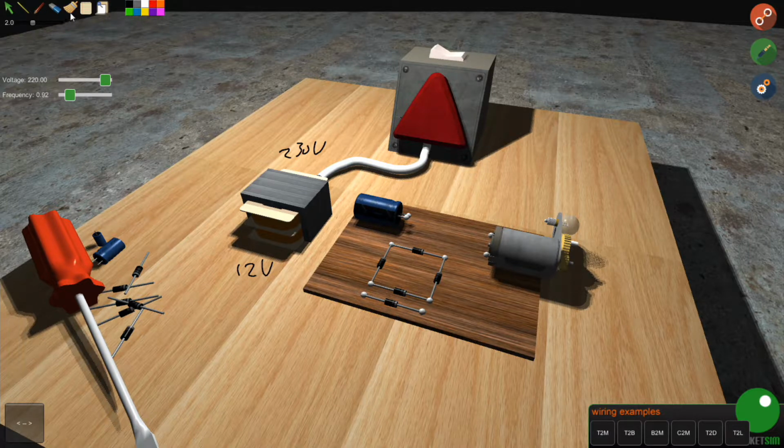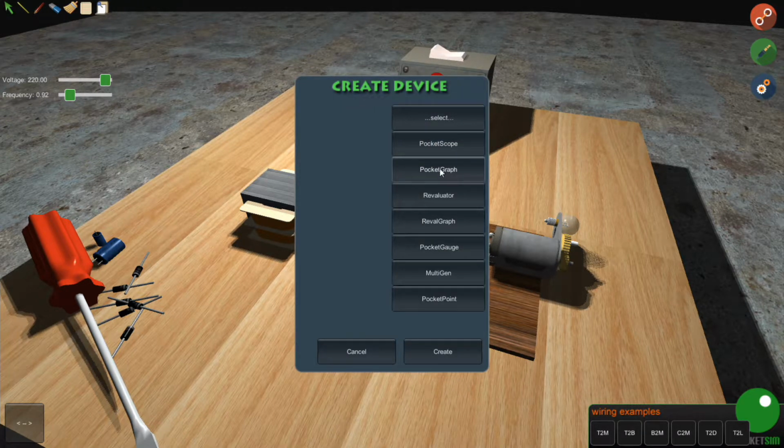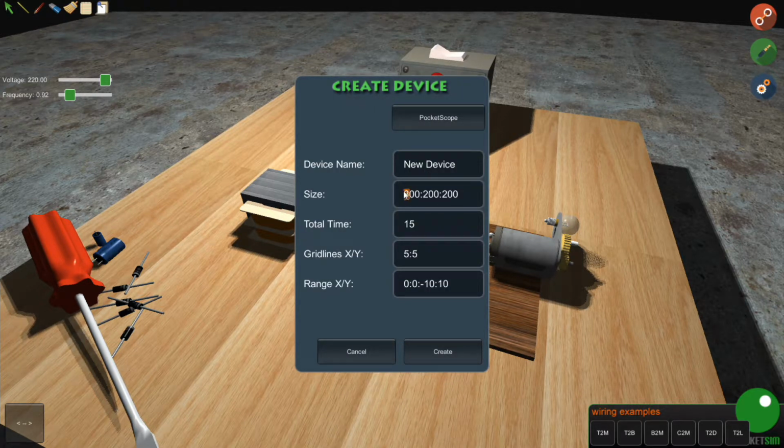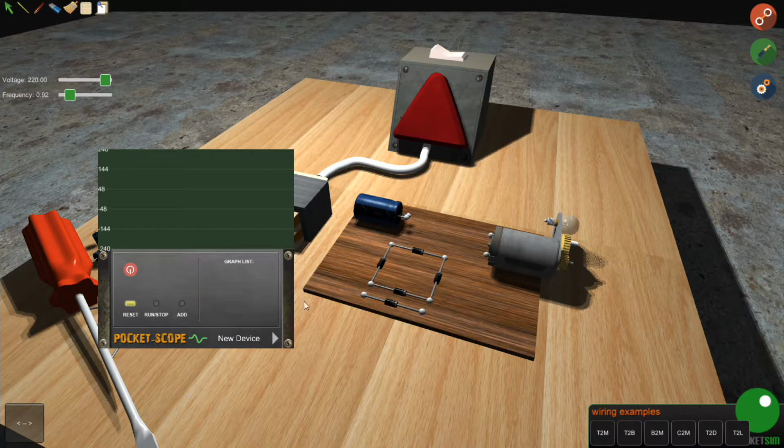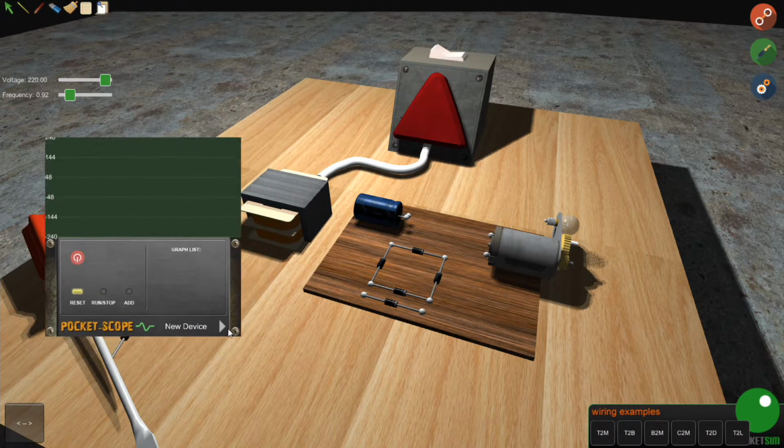Let's use a pocket scope to illustrate this, so please follow along with me. I'm now going to create a new pocket scope and set the following properties. 400 pixels wide, 5 seconds for the time, leave the grid lines at their defaults and set the minimum to -240 and the max range to 240. Then click Create.